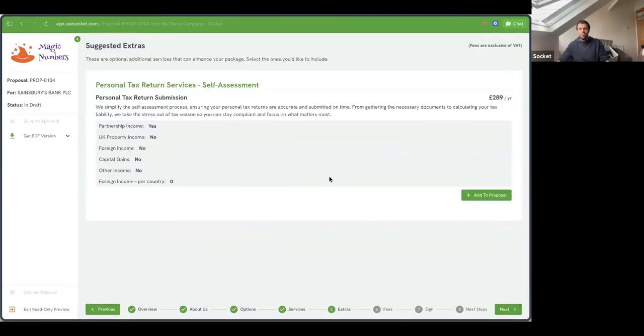You then saw that I added an extra in. So the extra in this example here was a tax return. So you can add this in and they can add or remove this to a proposal depending on what they want to do. So it gives you the option to have up to three different options in a proposal, and also to have extras on each of those options.